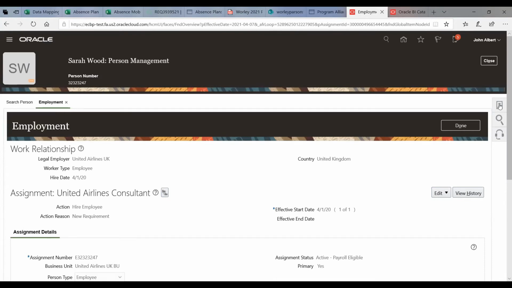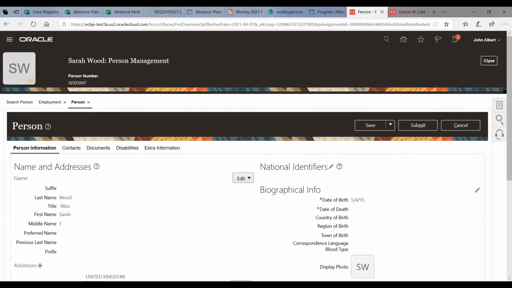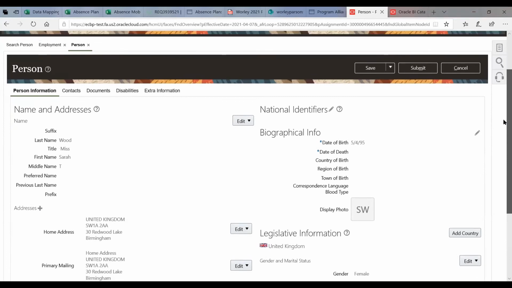This is called tax. You click on tax on the right-hand side. It goes by every information that is here. It says personal and employment. So this is employment. I'm in employment for this person at the moment. You just click on person. It gives me all the data. I know this is a test environment, so there's not much information here anyway. So it gives me all this personal information about Sarah Wood.